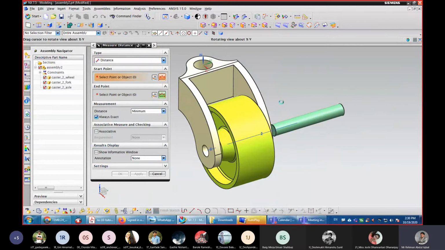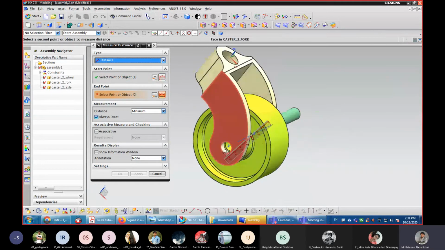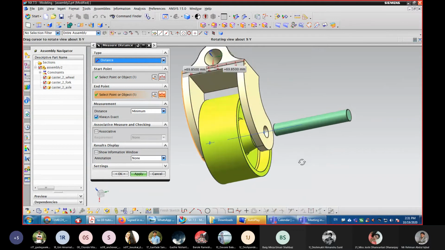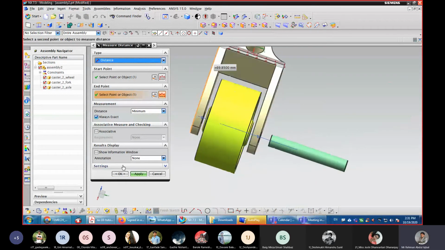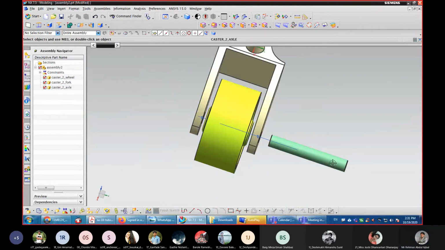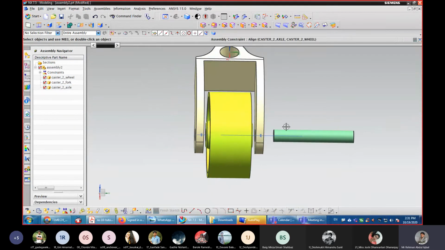उसके बाद इस कैस्टर, इसका ये फेस और ये फेस कितना डिस्टेंस है, ये है 69.85. Okay, so what is to be done? If you want this axle to be placed symmetrically, है ना, from the center of this, क्या करना पड़ेगा?